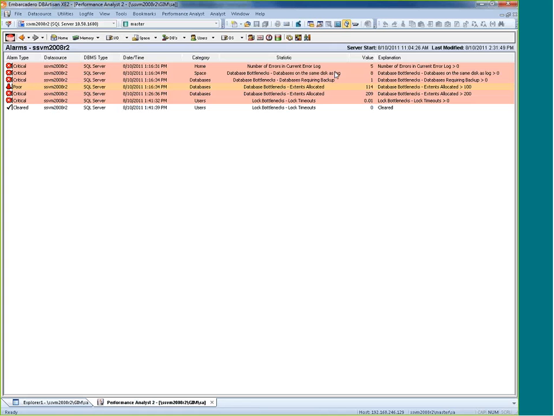We have number of errors in the current log. If it's greater than 0, I want to be alerted, and right now we have 5. Databases on the same disk as log, there's 8 of those. I have 1 database requiring backup, extents allocated. So we can see different areas. With my instance, I've just taken exactly what we've delivered out of the box.